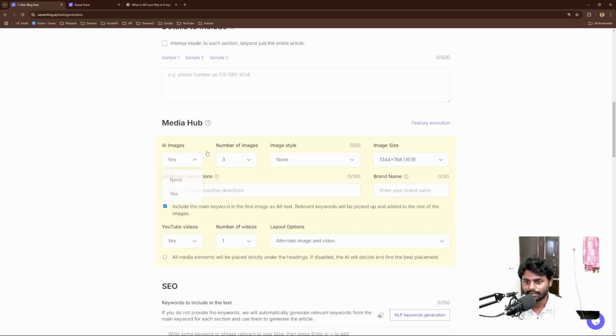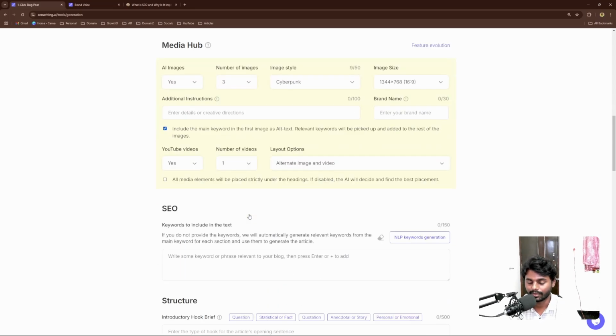Now AI images, yes, I need it. Number of images 3, and image style. I can choose cyberpunk, I like cyberpunk. Image size, I'll leave it as default. Additional instructions, I will leave default too. Let the AI decide what's best for me.